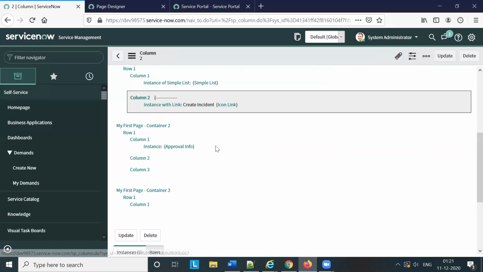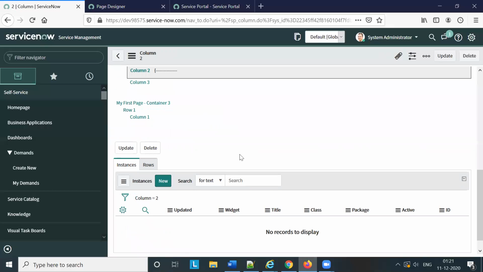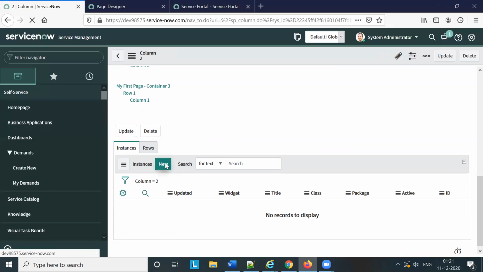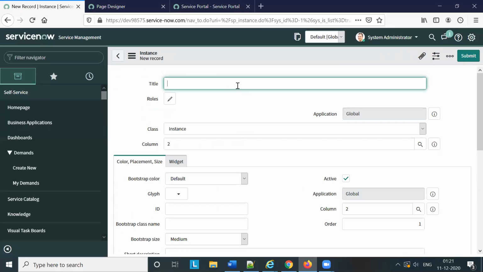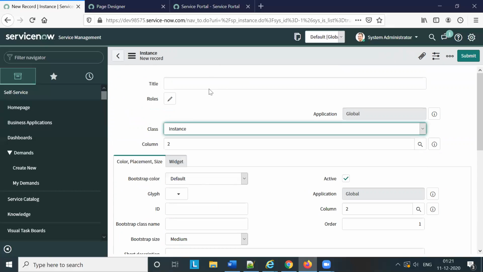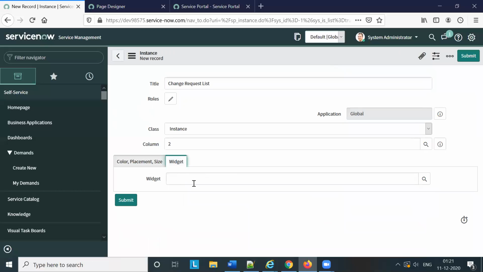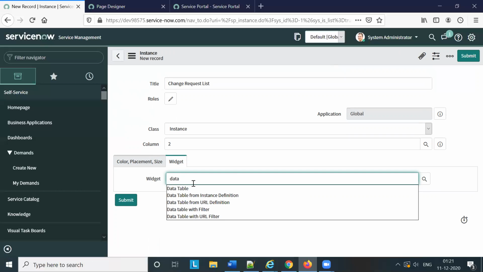Now for the second column, I want to go in the same fashion, but this time I will select instance with table. So now if I select here, I will show the change request list. I know there are widgets to show a list in the widget.